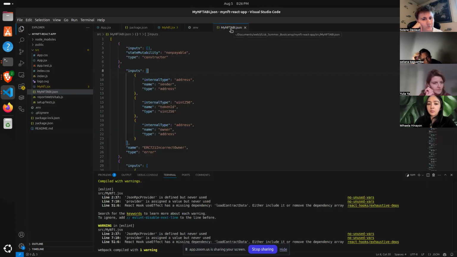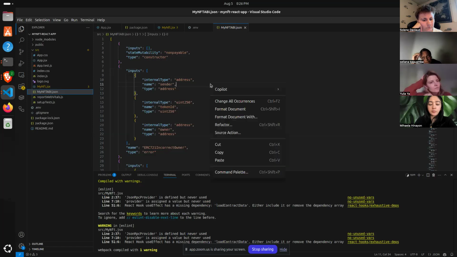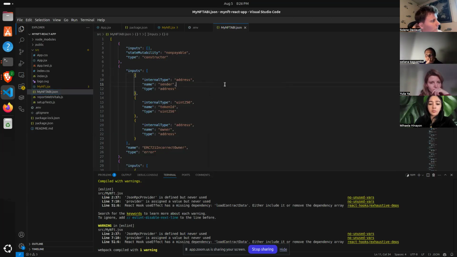Create a file in your project. For me, I created my NFT ABI.json because it's a JSON file. When you're trying to copy it, it might not come aligned as a JSON file. So you just format the document, and then you use the JSON formatter for it to look this clean.